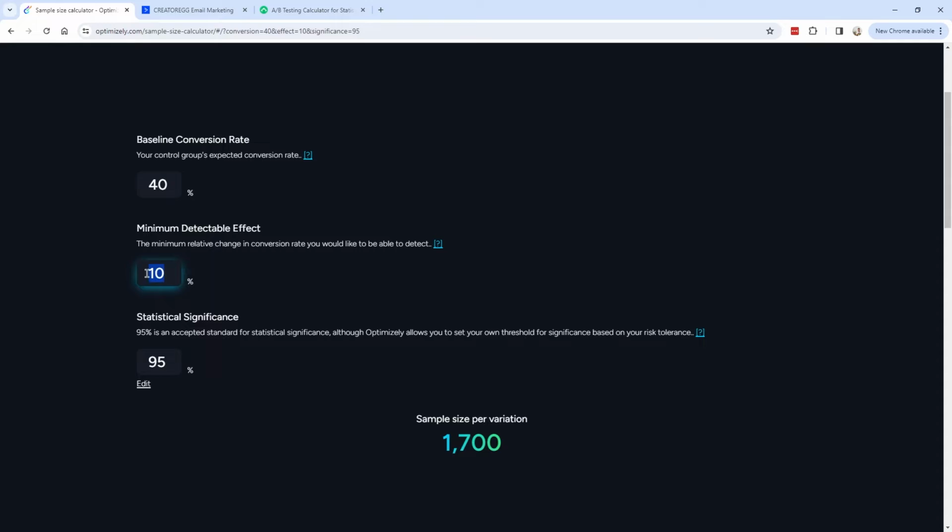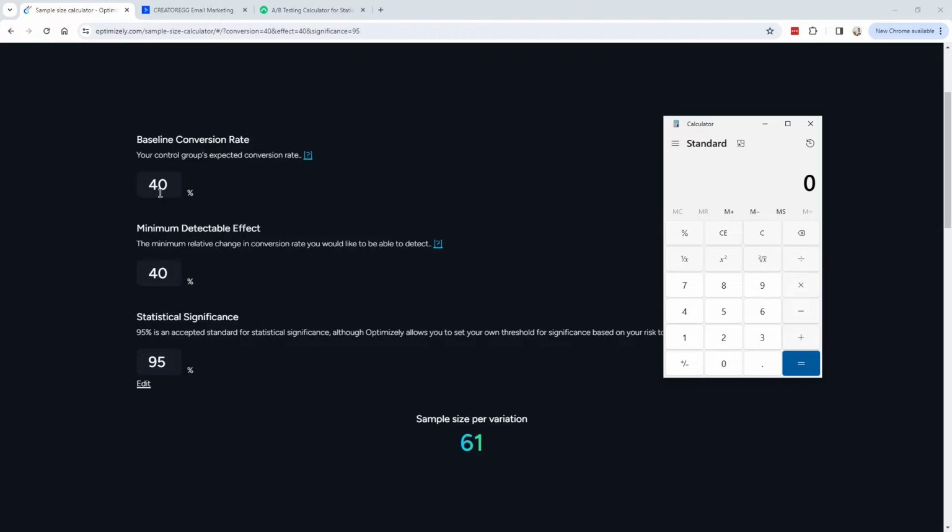So again, the higher you set this number, so to 20% or 30%, the less people you need for the test, basically. But you also need to be realistic. So let's say I set this to 40%. So the minimum detectable effect, if we multiply that, so 40 times 1.4, you get an open rate of 56%.